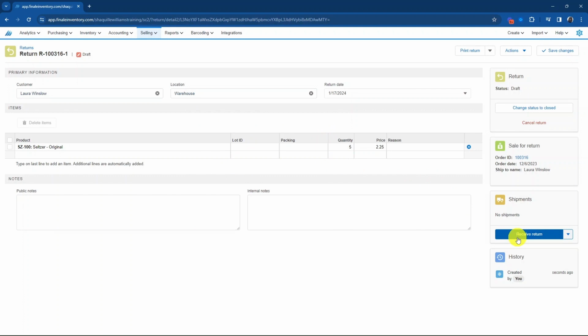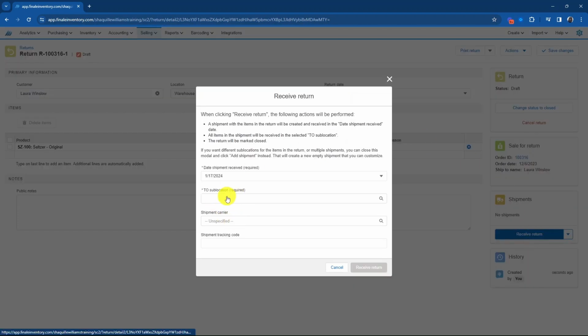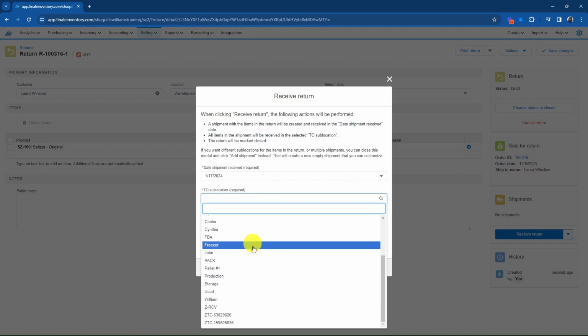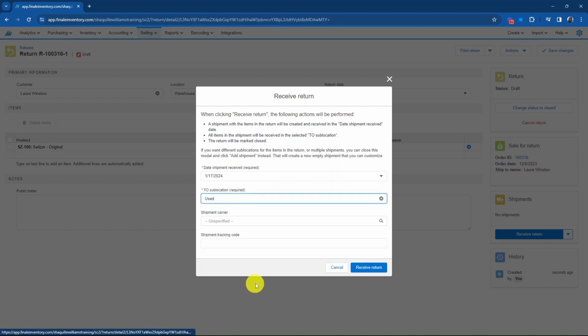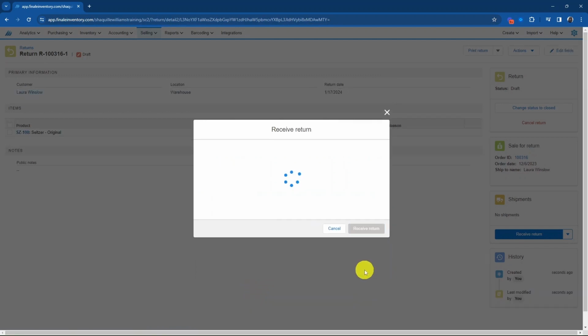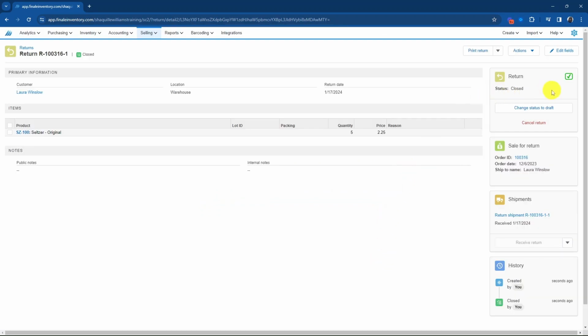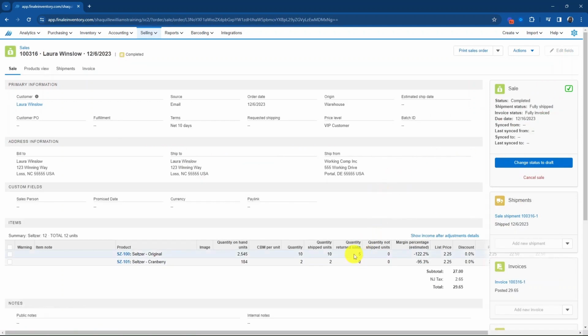When we press receive, it's going to ask us some additional questions again, where we're receiving the inventory to, and we can go ahead and designate that returns location once more. And then we see our return is now closed for the quantity amount there. If we go back to our sales order again, we can review that 5 units were returned. There are still 5 units on the sales order that she decided to keep, and no units were returned for the cranberry. This is how Finale helps you manage returns and create returns within the system.